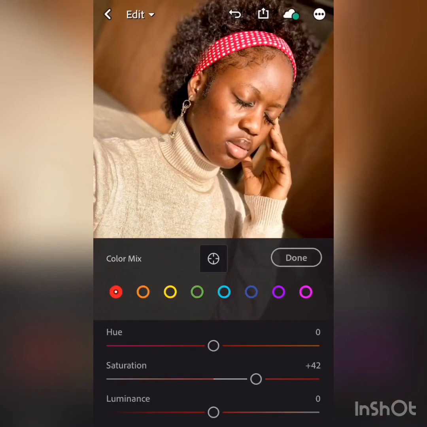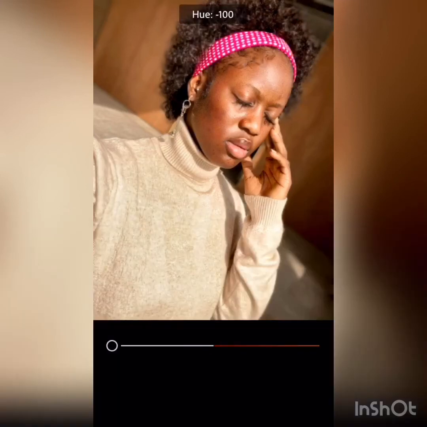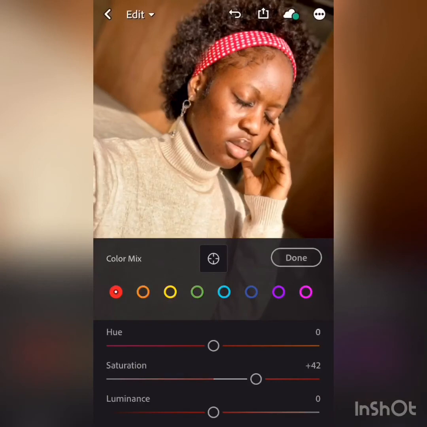So let's see what the hue would do. See, hue is changing it to pink. You get it. So basically that's it.